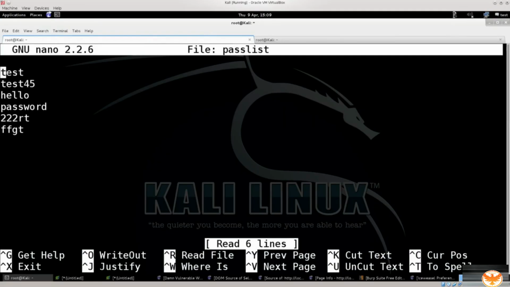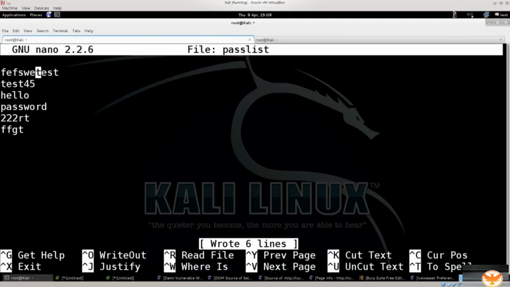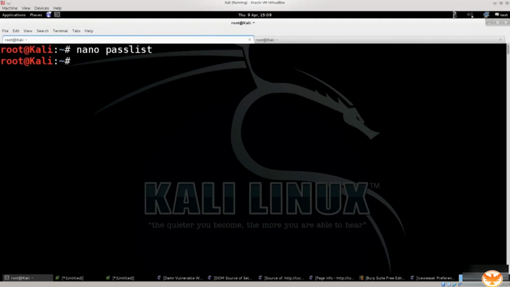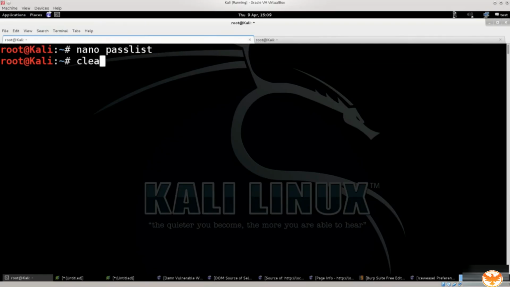It's pretty simple. Type in nano and then space and the name of your file, just like I've typed in a second ago, and then you can type in whatever you want here. It doesn't really matter. Control O to save, press enter for pass list. That's going to be the name of our pass list here, and Control X to exit. You can name it any way you like, quite literally, it doesn't really matter. Let's go ahead and clear the screen there.